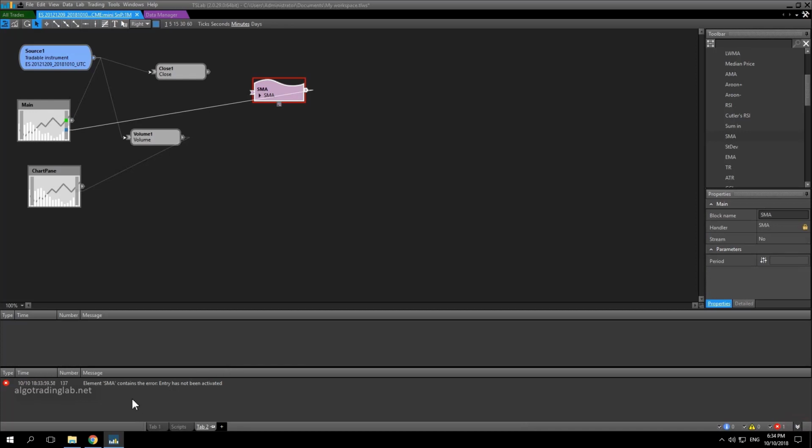Here it says, element SMA contains the error. Entry has not been activated. This means that we have not connected the data to build a simple moving average. That is, the input of this block needs to be connected with something. The fact is that the moving average can be built on different data. It can be the closing price, highs of candles, or you can even build an average by volume. Then it will be the average volume for the period. But in this case, we are interested in the classic SMA built on the closing price. We already have a close block here.